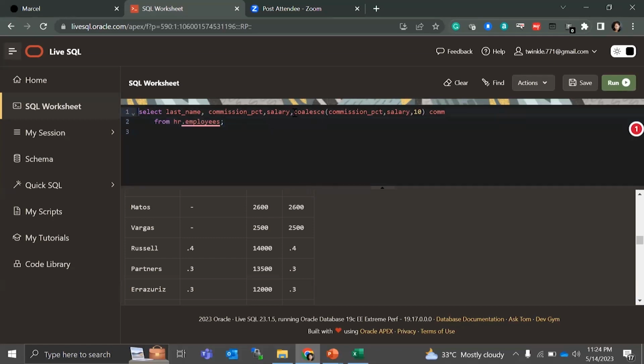So we won't get a 10, but it's always good to have a default value at the end so that in case everything goes to null, there is some value to hold. You can put 0 as well. Okay, so it looks good.